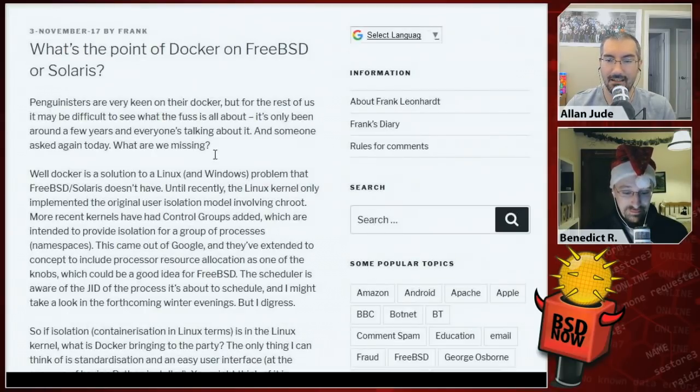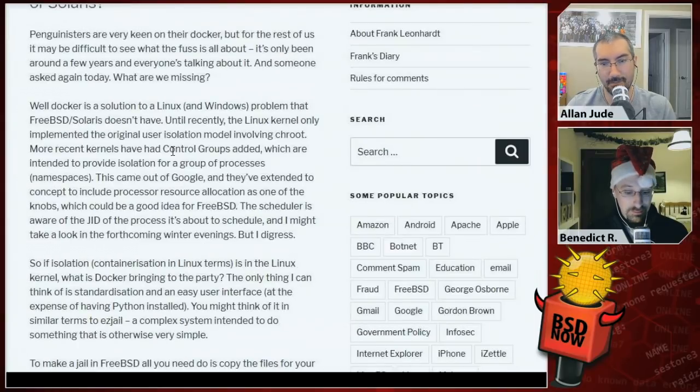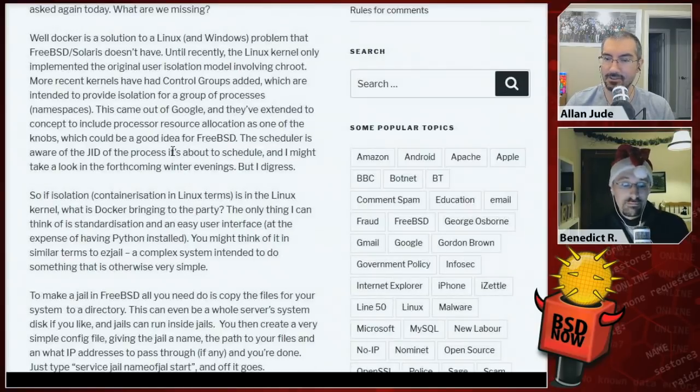But anyway, the blog post here starts out saying, Penguinistas are very keen on their Docker, but for the rest of us, it may be difficult to see what all the fuss is about. It's only been around for a couple of years and everybody's talking about it. And somebody asked again today, what are we missing? They say, well, Docker is a solution to a Linux and Windows problem that FreeBSD and Solaris don't have.